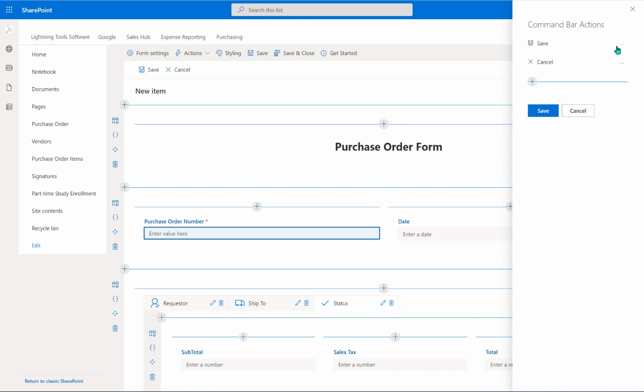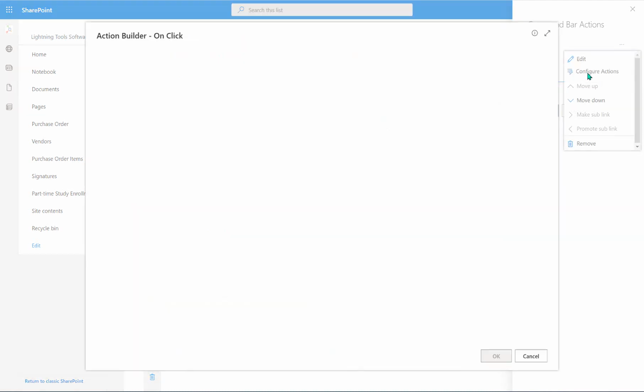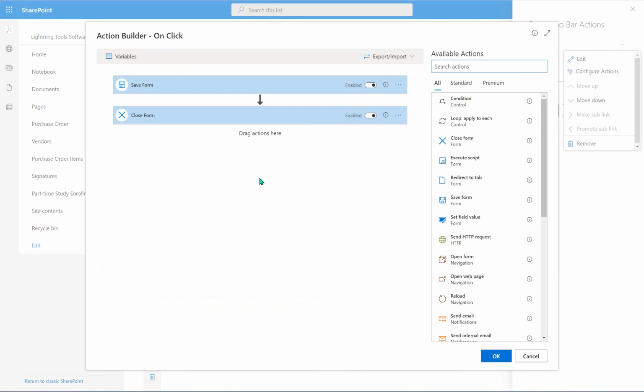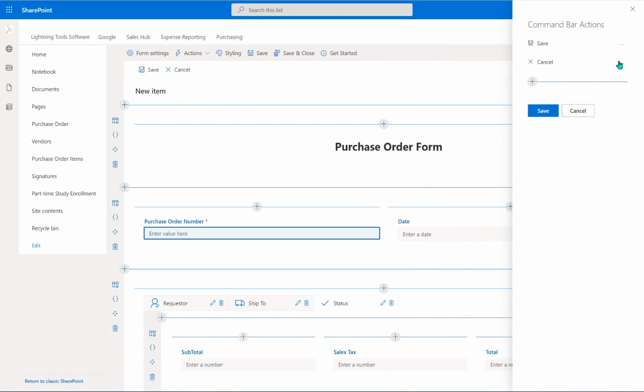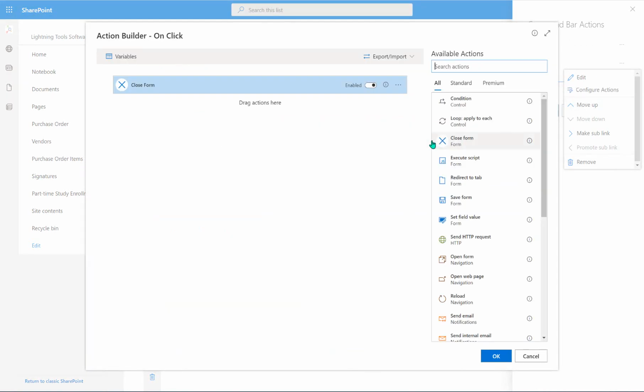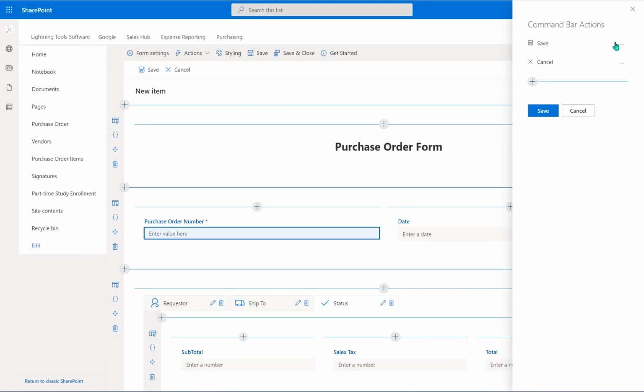So with this purchase order, notice how we've got the standard save and cancel buttons. The save is just going to save. Notice we can go through and view the actions that are behind the standard button. There's the save form and the close form. And if we have a look at the cancel and configure the actions there, that is simply a close form.